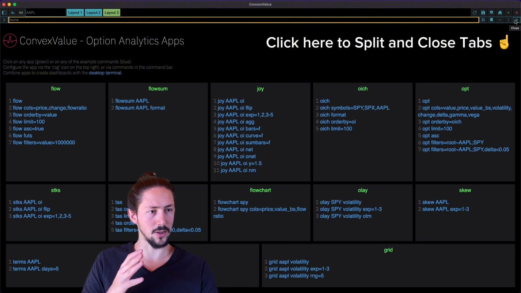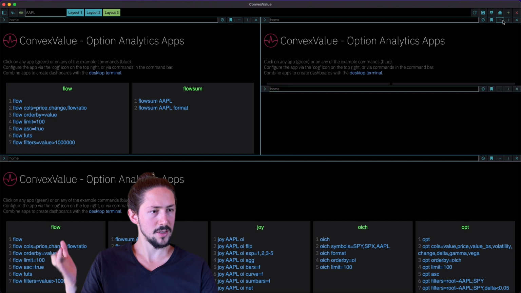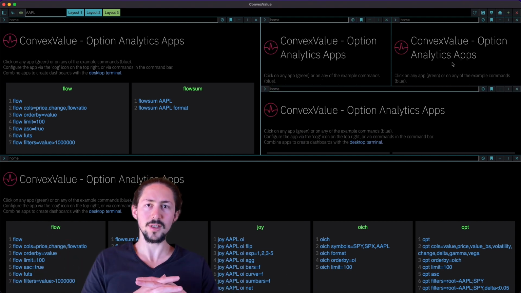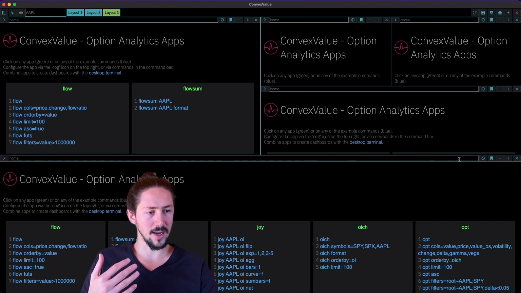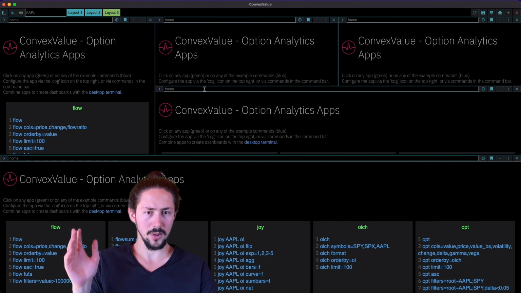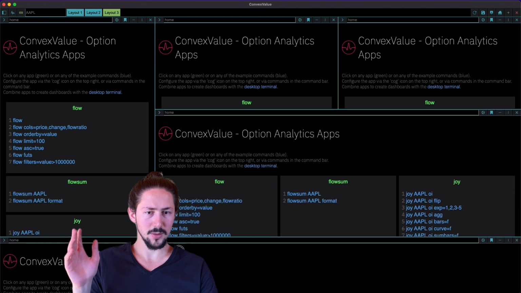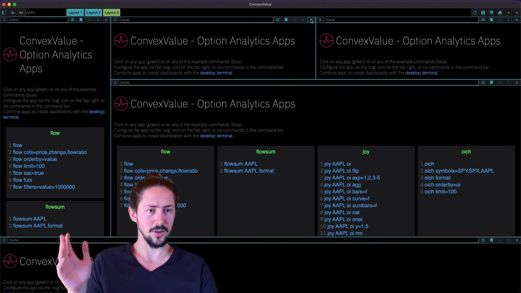Split, split, close. So let's start clicking. Split, split, split, split. Pretty cool. So you have successfully split some panes. As you can see, each pane has this area here which allows you to control it. So you can resize it by dragging on the edges of the pane, like so, and create the dashboard that you want, like that. Now let's close one of these with the close button.